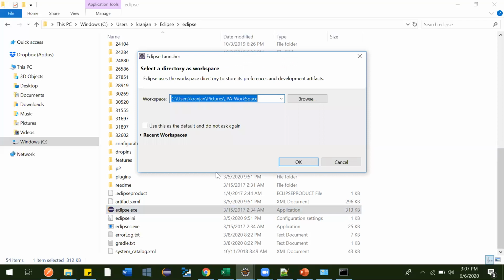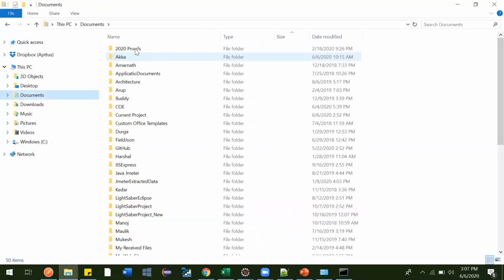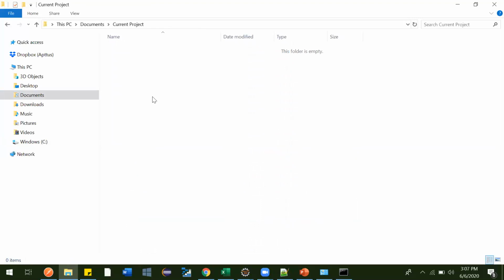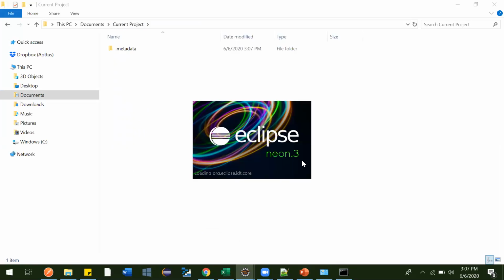Now we'll create one folder for our project. We'll go to documents and find current project, and we'll use this space for learning API automation. Let me copy this and go to the Eclipse we just launched. When you launch it, it will look something like this. After adding this address over here, you just click on OK, and then it will get launched.